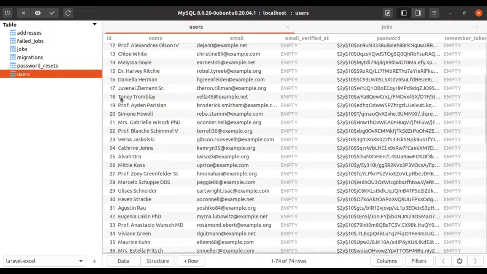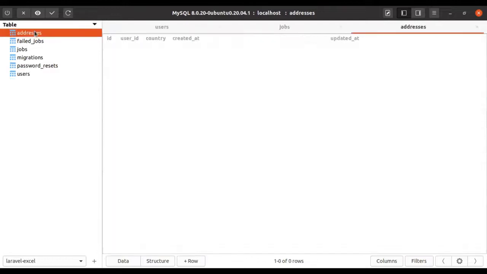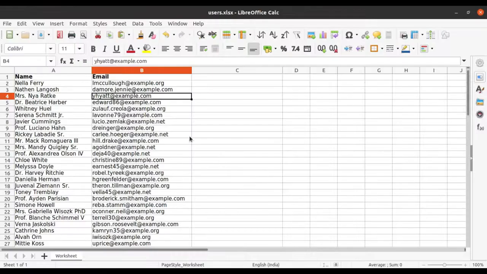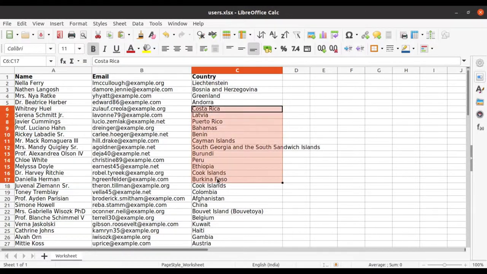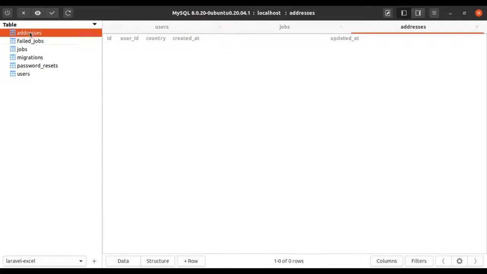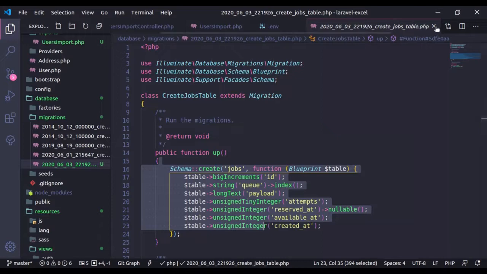For example, this user has one address as well, and this address contains the country. So let's say this Excel file has a country column as well. So let me add the country column. Now we have a country column, and this country column is stored in the addresses table. So how can we implement that? Let's close this.